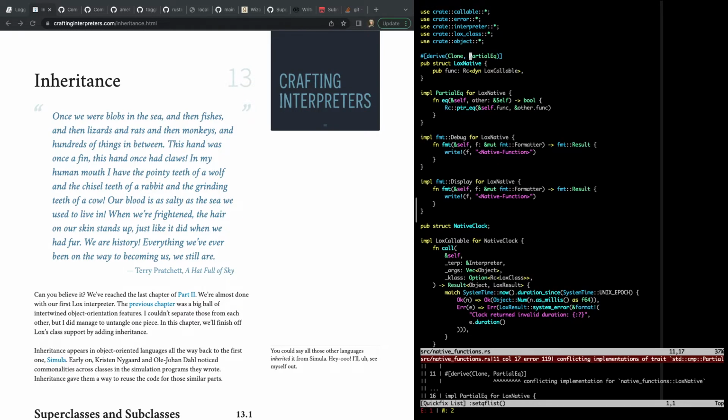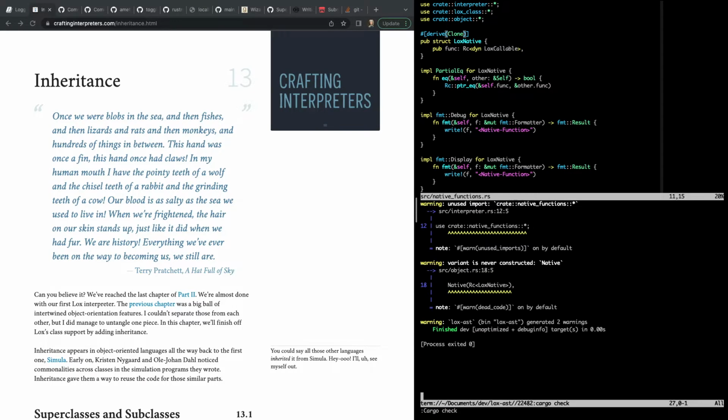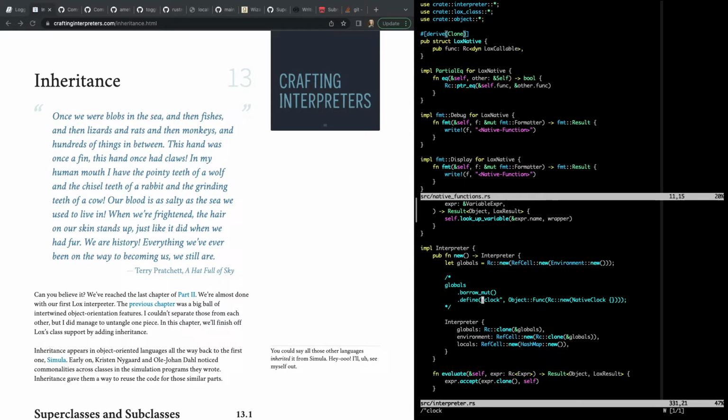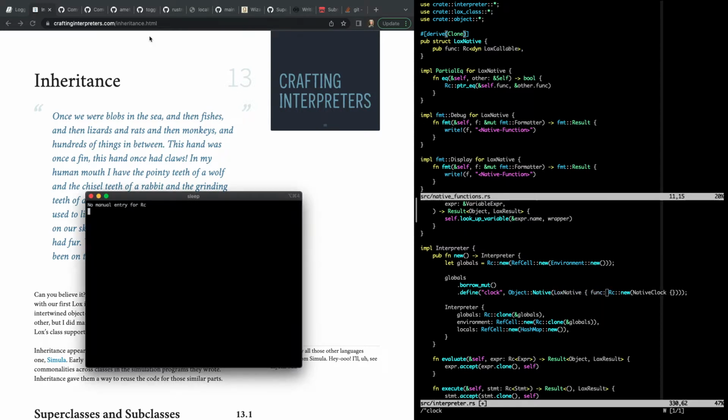All right. This still doesn't check. Oh, because I don't want to do that. Clone somehow can do it on its own. Interesting. Variant is never constructed, native. Right, okay, so now we want to construct that variant. Let's do that. Source interpreter, and that's under clock. We can do this, and then we can change this to native, and say locks native, func is this thing, and now, whoops.